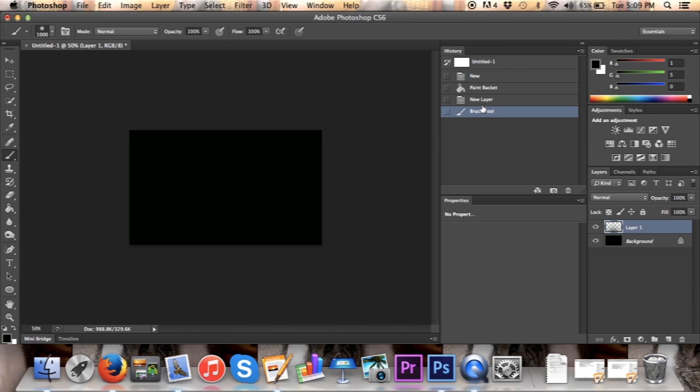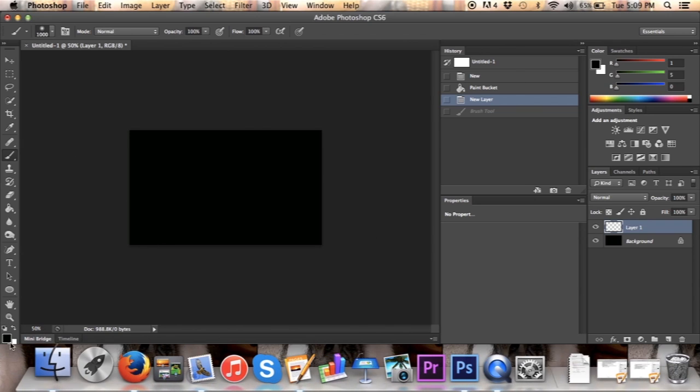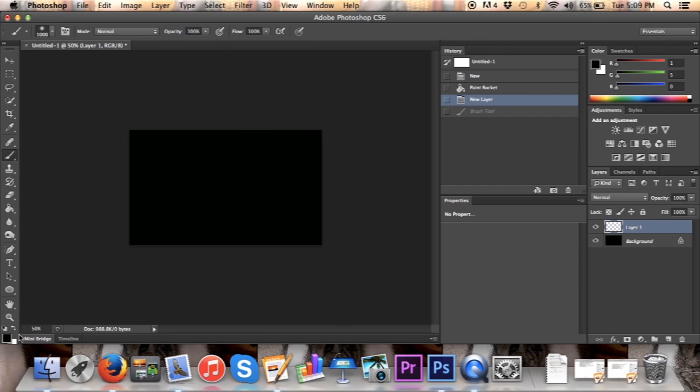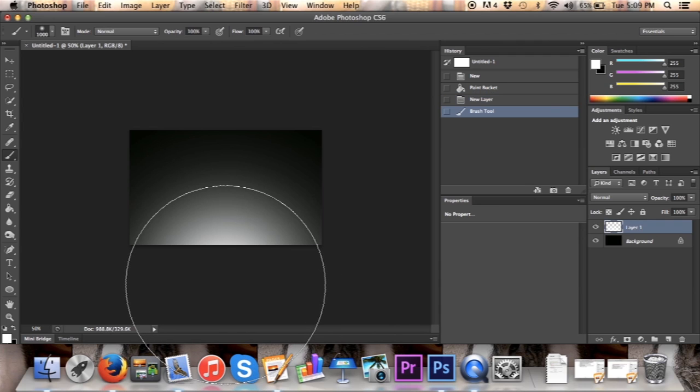Now what have I done? I forgot to change my foreground, my background colors. You can do that by switching the arrows or by clicking X. Now it should work. Alright. So now you're going to lower the opacity of this layer to about 70%.